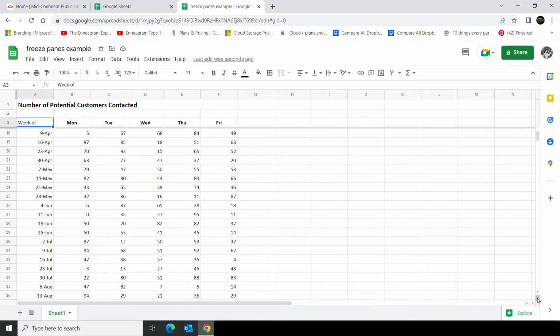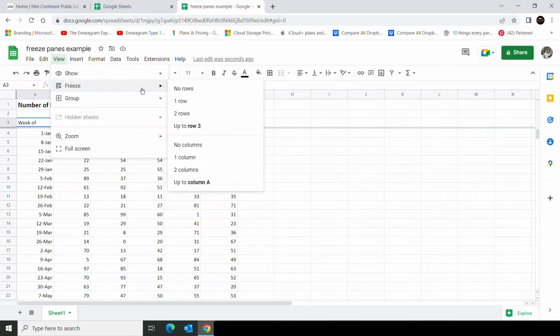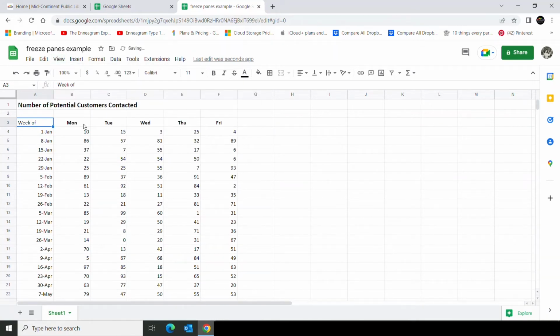And as you can see, that can be very helpful as you look at the week and then the different days. Well, let's go back up to the top because that was freezing the rows, but we also had an option of freezing columns. Let's first of all go to View and say no rows. That helps a lot. That way we can get back up to the top.